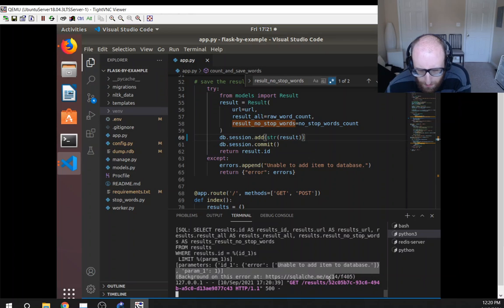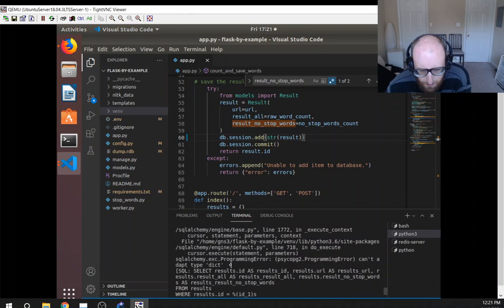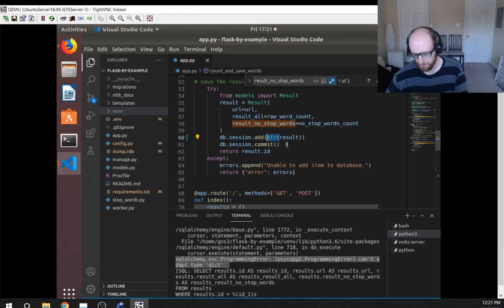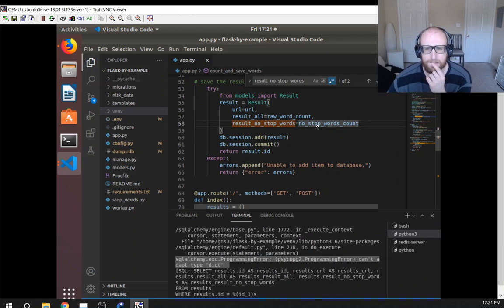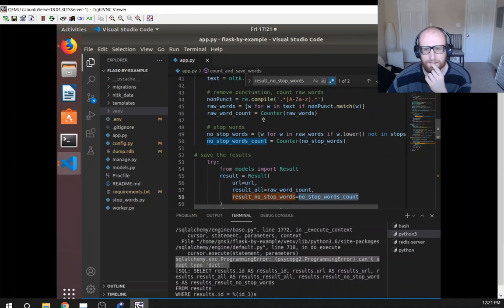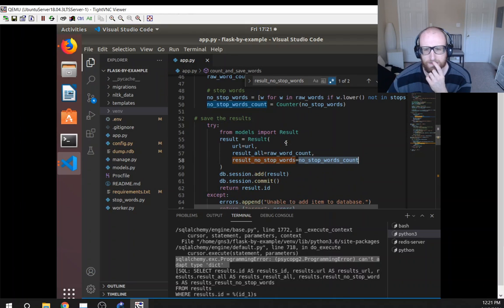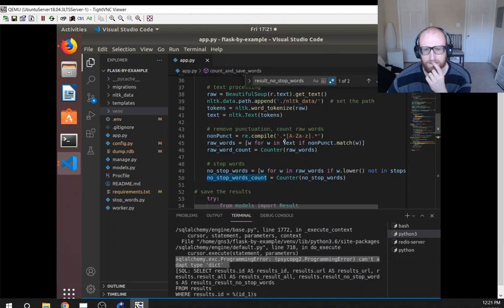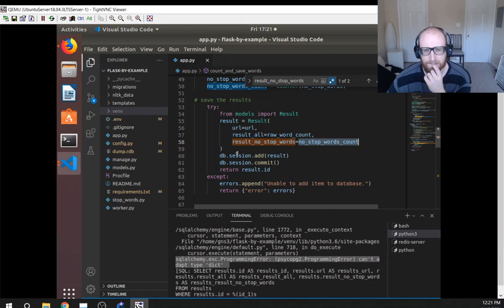Okay, so here's the same problem. Can't adapt type dict, type dictionary. So we can see this is not the problem here. All right, so let's try printing out results.